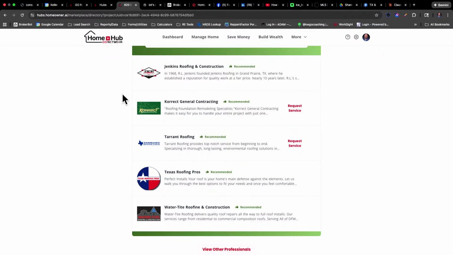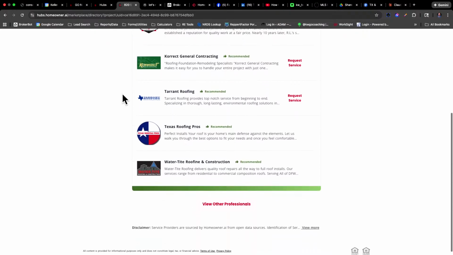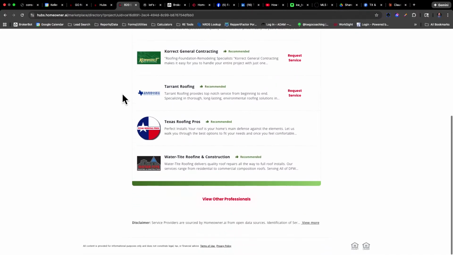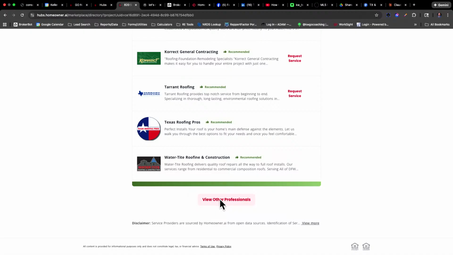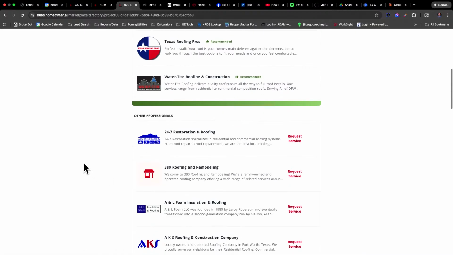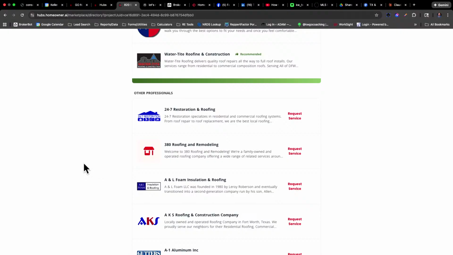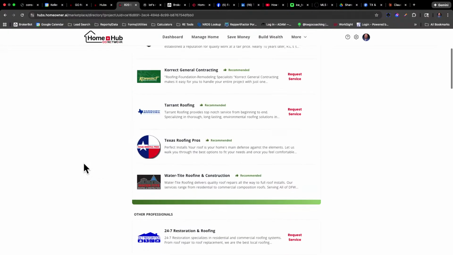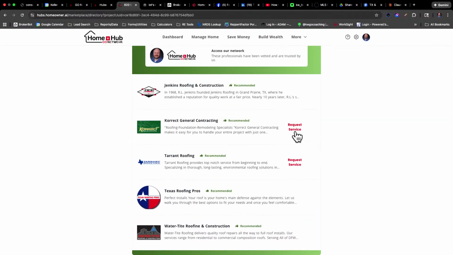And do they show above the other vendors? Yes, so for example, look, here's these people that are recommended, but if I don't want to use any of those people, I can say view other professionals, and now it's just going to pull literally everybody that's within that range. And look at that, some of these people even have a request service button, so you can actually click here to reach out to them and say, hey, I need some help.